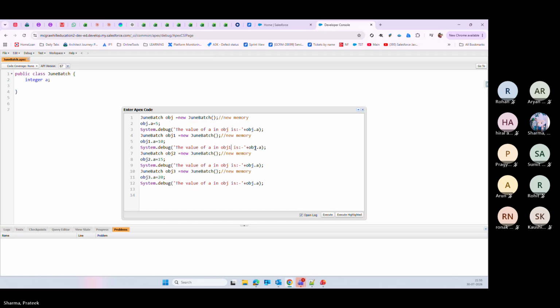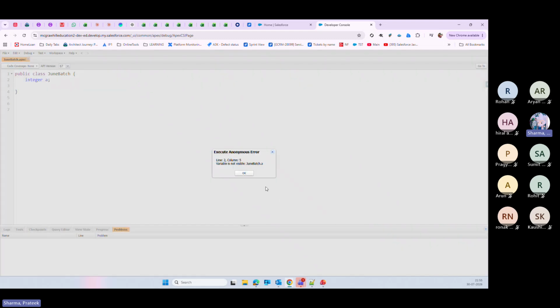obj1, obj2, obj3. So this is how you can print, or if you want to run this entire code, you can simply click on this execute button. This code will run and will give you the output, right? So I'm just going to click on this button and it will open the logs, and then we will need to find the system.debug statement from the logs to see what is actually printed. So I'm just clicking on this execute button.